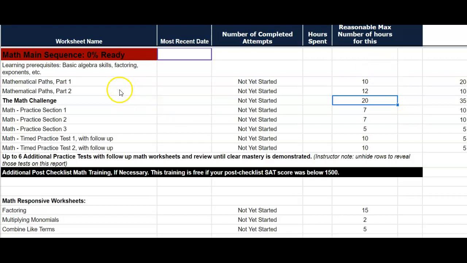It used to be required for everyone. Now, almost everyone ends up doing every single one of them anyway, but if you're super advanced in math, you kind of get a fast track. During that time, this number is not going to increase at all. So don't freak out about this number. It's going to stay at 30% for a really long time until you finish this, and then you'll get that big boost from the math challenge, which will bump you up to 65% once you have actually finished the math challenge and all the responsive worksheets.